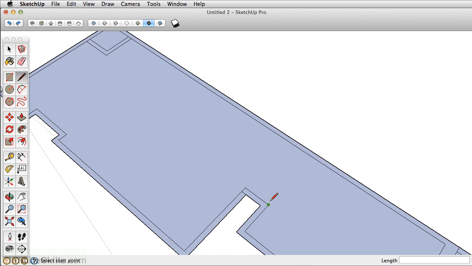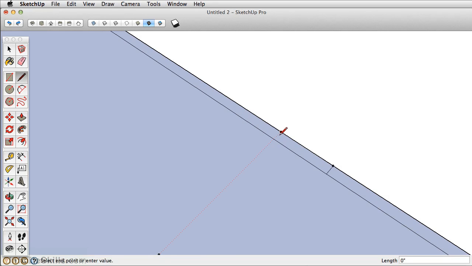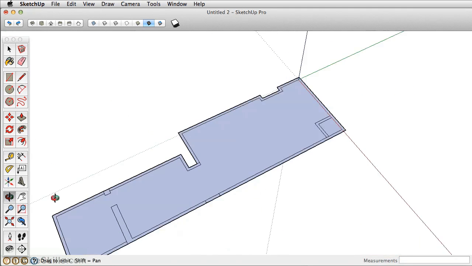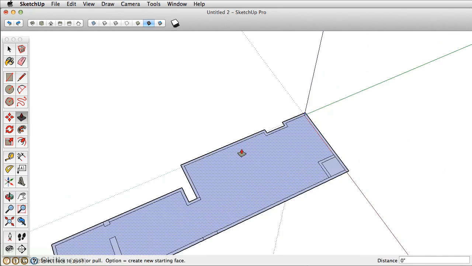So let's take the inferencing and just infer till we see that endpoint. And let's do the same here. Use inferencing. Inferencing is great. Save you a lot of time. We have all the lines that we need now. So let's go ahead and take push-pull and start extruding some of these walls.